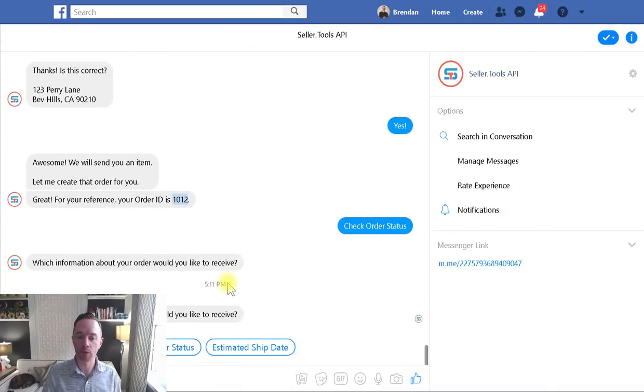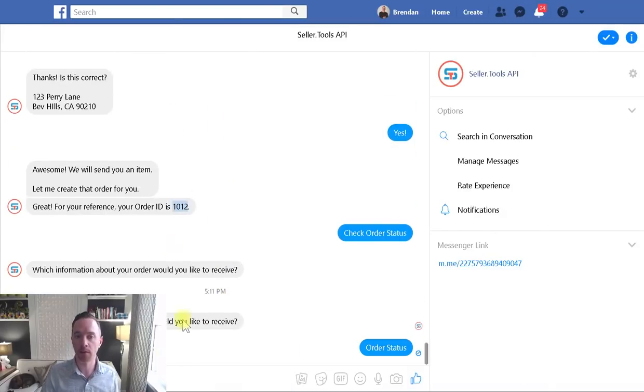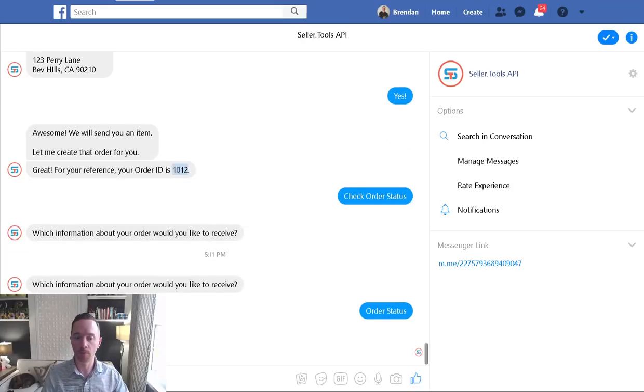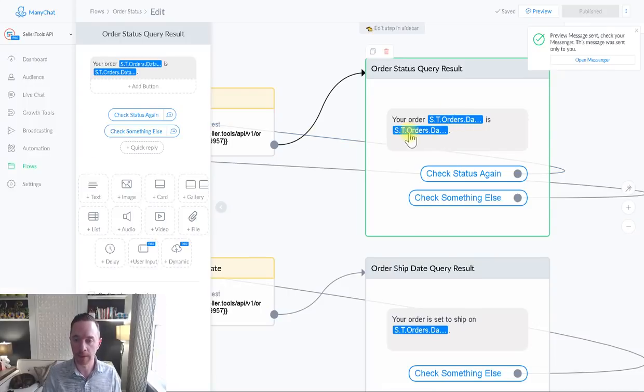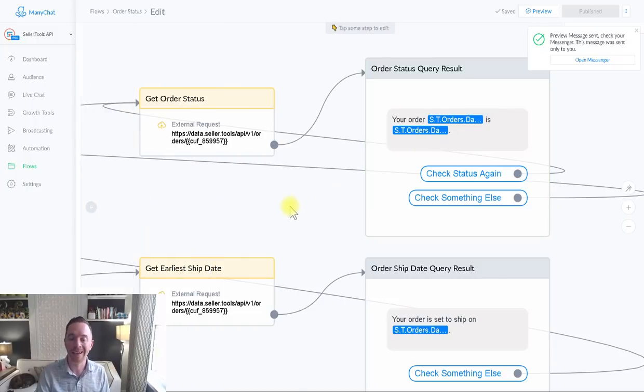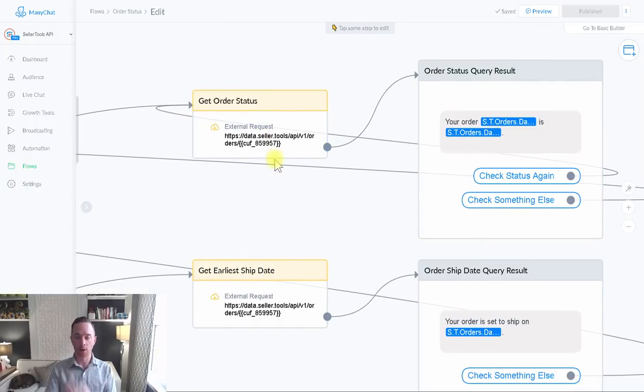Coming over here, what information would you like? I want the order status. So right now we're going through the flow, giving me the check for the status. Look, my order is shipped, right? So my order is shipped. So custom field 1, custom field 2, and I did that live. So it's talking to Amazon in real time. It's absolutely amazing.